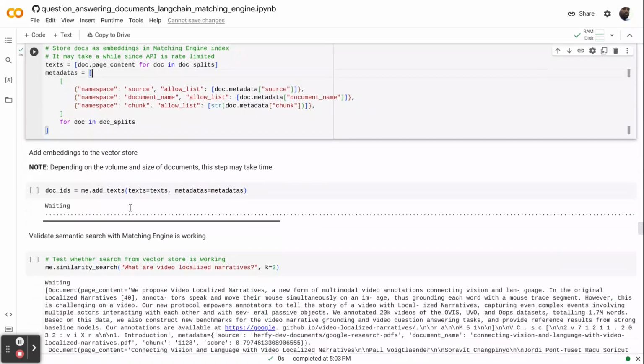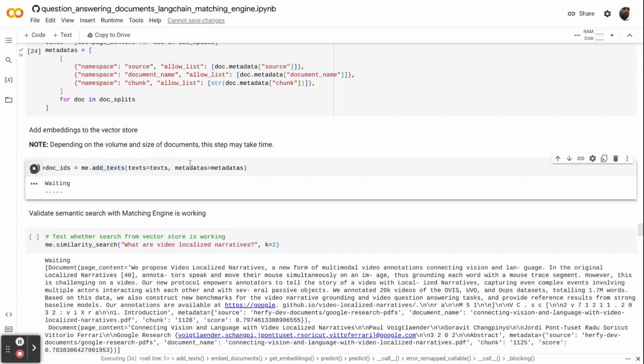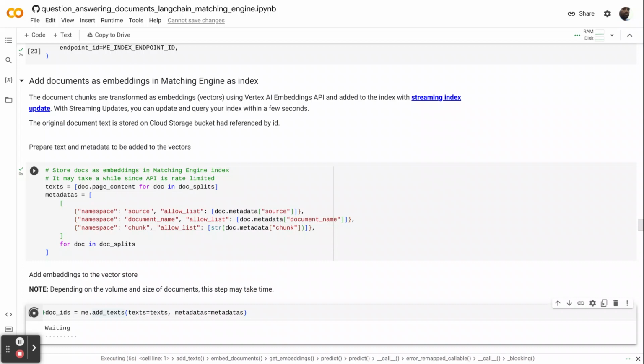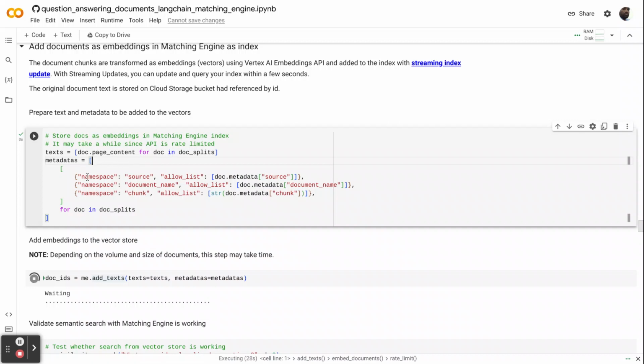So added now. Depending on the volume and size of the document, the document chunks are transformed into embedding vectors using the Vertex AI embedding API and added to the index with streaming index. With the streaming update, it will update and query your index within a few seconds. For all the documents, we added the source, document name and chunk.